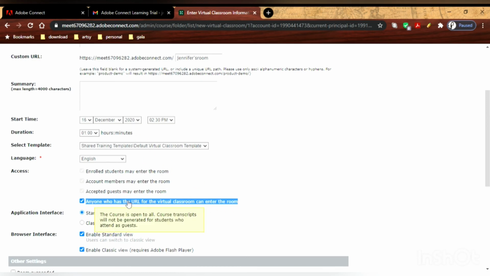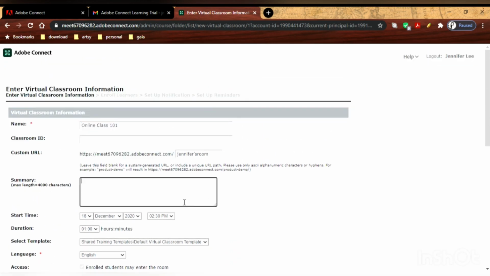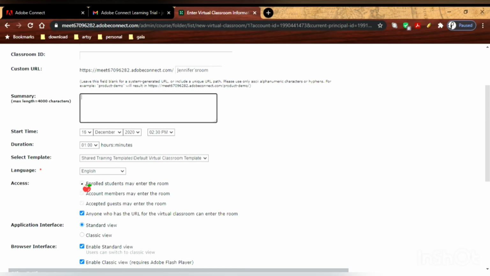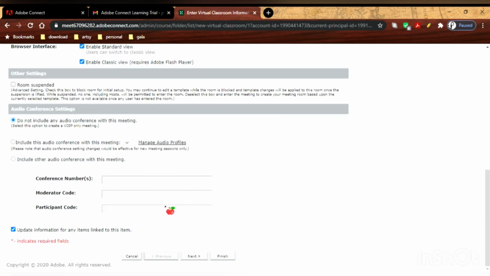So anyone who has the link, which is this link, will be able to join the room without your approval. Because for the other rooms, if you're not going to click this, they will have to wait for your permission so that they can enter the room. And that's kind of a hassle for me if I have to click or hit accept every now and then just for the attendees to be able to join the training room. So that's what you want to select: anyone who has the URL for the virtual classroom can enter the room. And lastly, you want to go ahead and click on next.